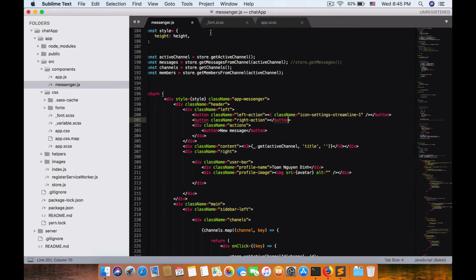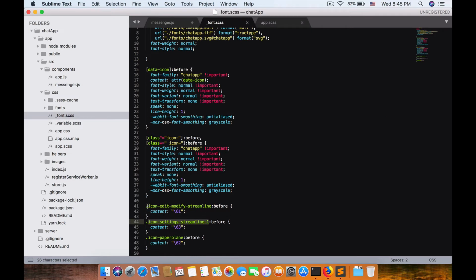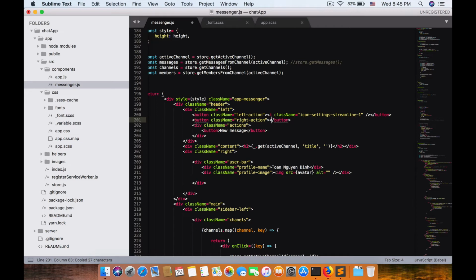Let's copy that. We have the modify icon, and here we insert a new i tag with the class name and close it. And the title, here we have a title. I think I made a mistake with the header. Header and header. All right, it's cool.